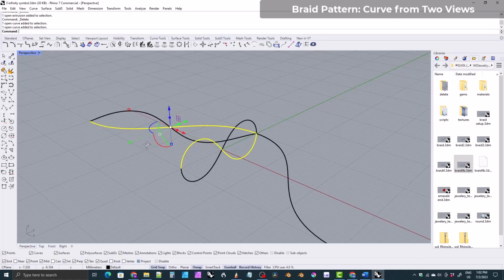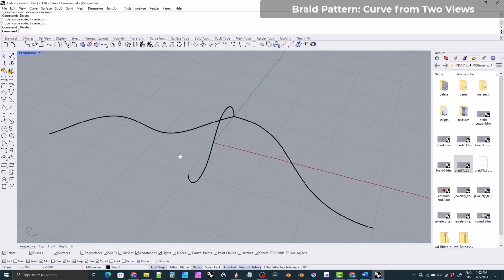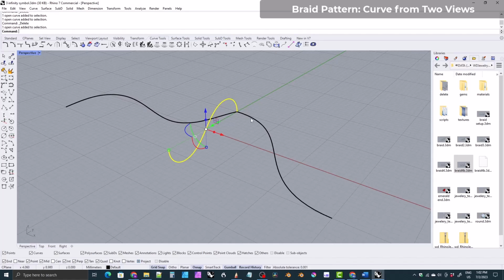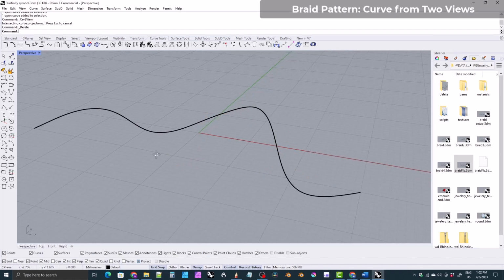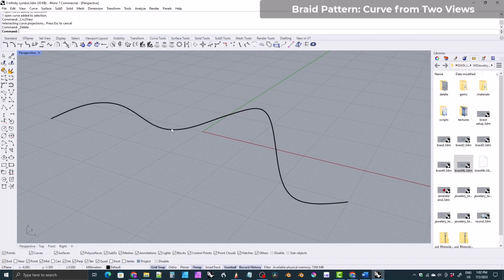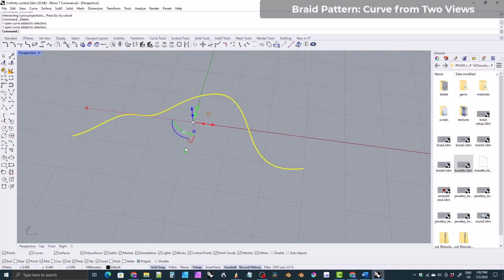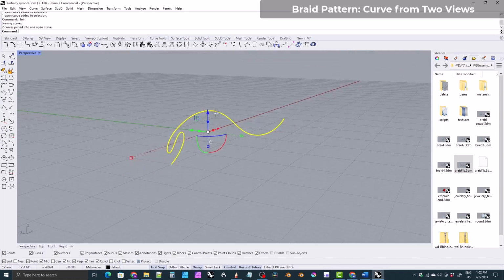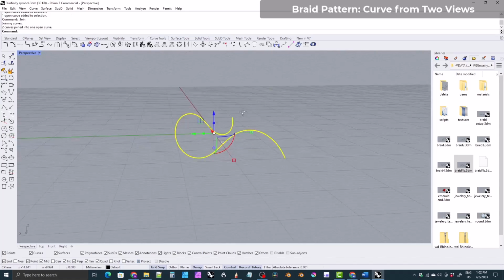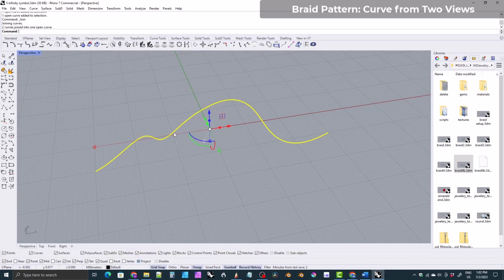So let's delete these 2 curves. We don't need them anymore. And let's select the other 2 curves, and then run the curve from 2 views again on those, and then press delete to delete those curves. And then let's join these 2 sections together. Okay, so this is a single braid strand, and it is repeatable.